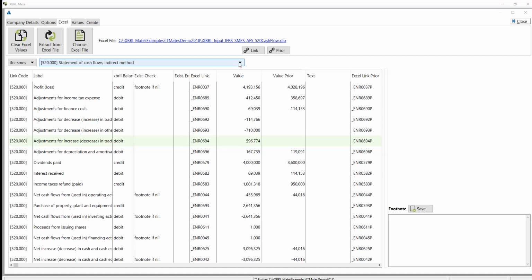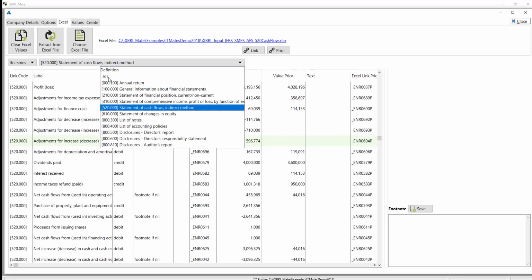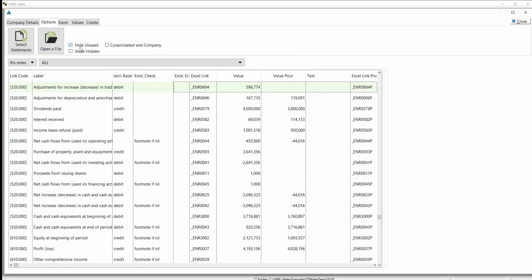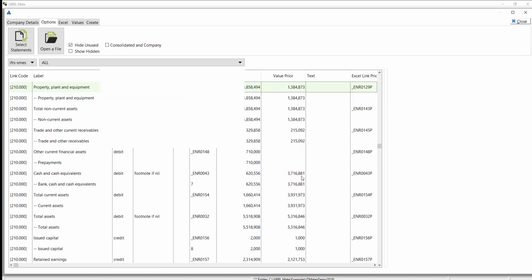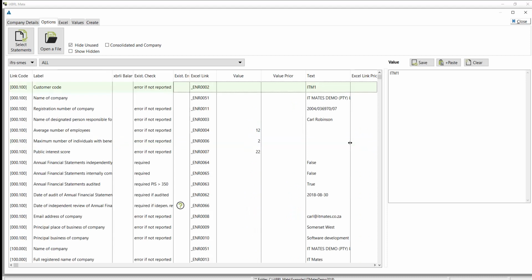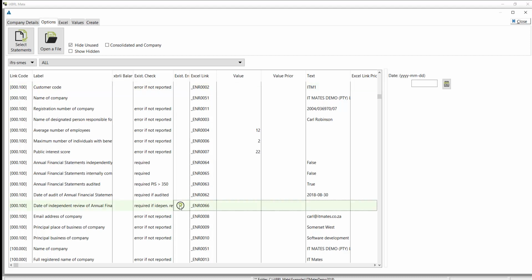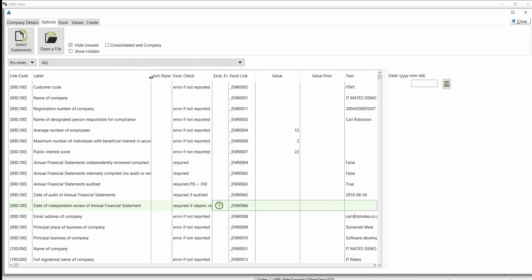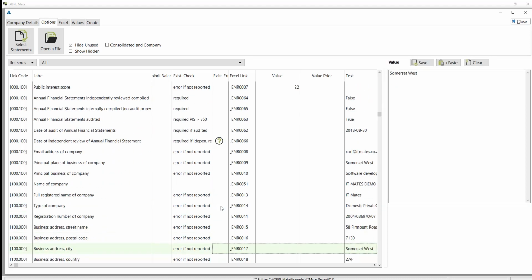Right, let's do a check and make sure we've got all the data that we need. So we'll select all. Under the options, we make sure we have hide unused. We can run right up to the top, just press home. And now we can look. Anything in this column that's highlighted is either an error or a possible error. Okay, in this case, let's make that column a bit wider. And we can see it's the date of the independent review. Now, we didn't have an independent review on this, it was an audit, so we can ignore that one. So we can ignore the question marks if they're not applicable.